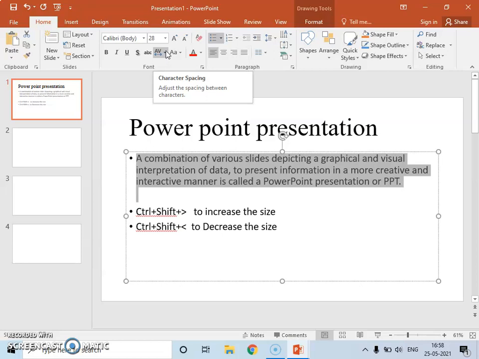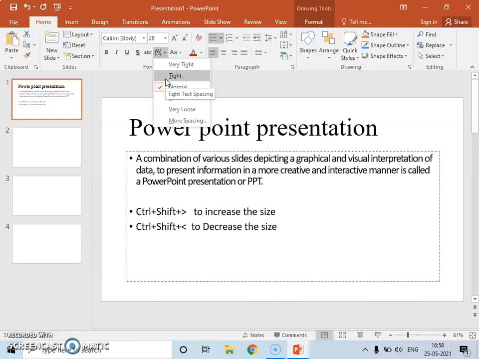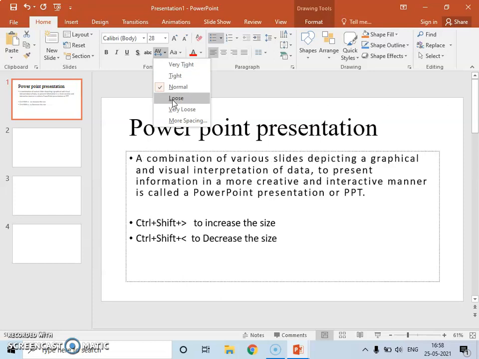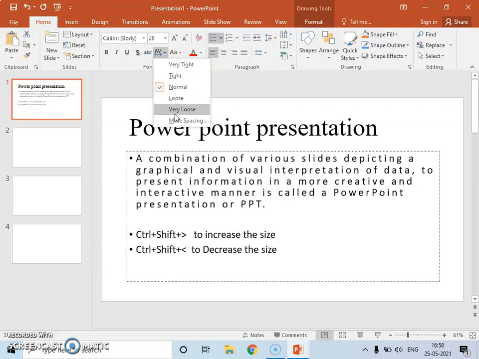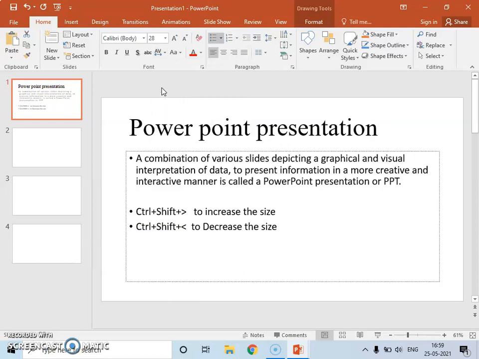If I want to change it, by default the spacing is normal. If I click on Tight, then it will appear like this. Very Tight has no spacing, and Loose looks like this, and Very Loose looks like this. So by selecting the text and clicking on these options, we can change the character spacing of our text. By default it is normal.